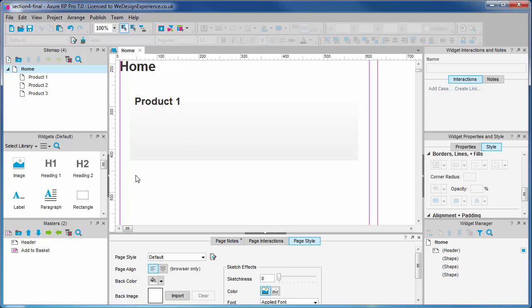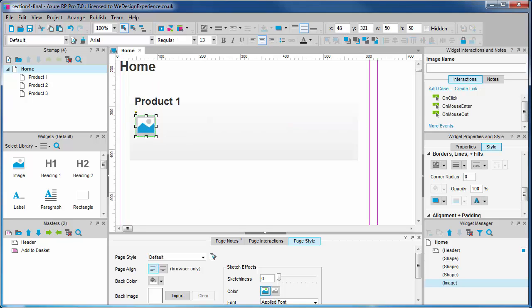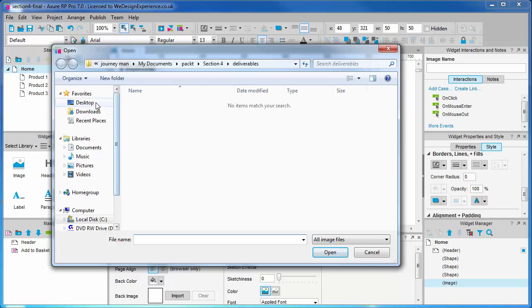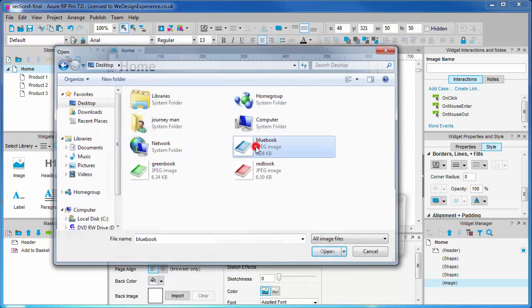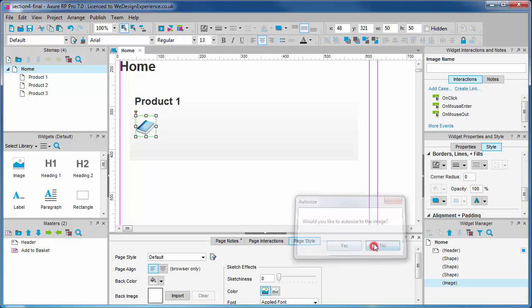You may want to add a real image here rather than a placeholder so that the project looks more representative of the end product. Double-click the image widget to open the file browser. You will find these image files in your code pack.